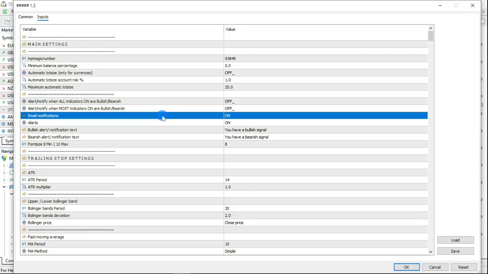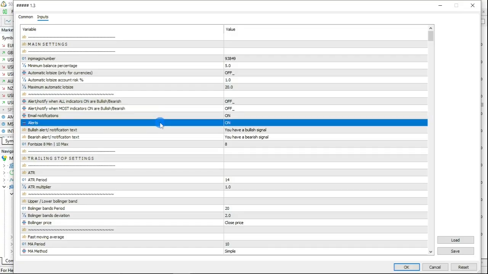For emails to work, you must first set up emails on your MT5. It is a well-documented procedure with many references online you can refer to. After you set up your emails and you turn the email notifications on, your robot will automatically send you email notifications.